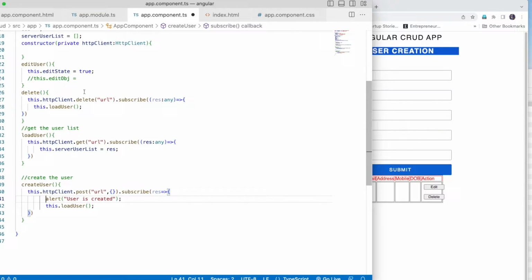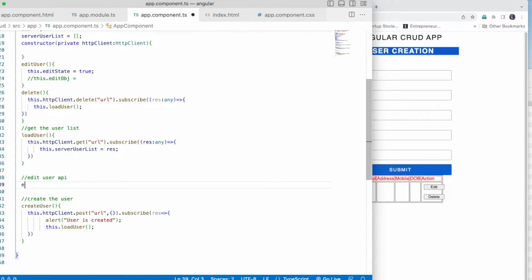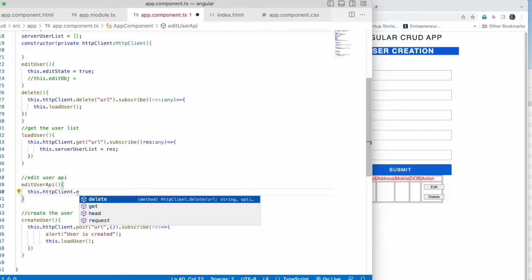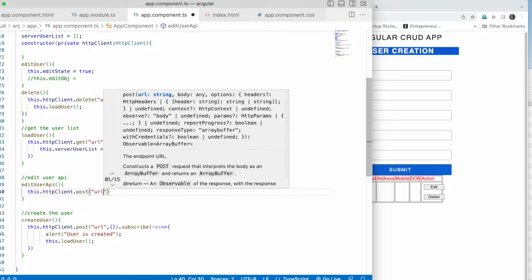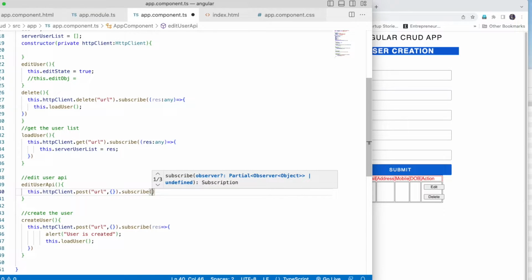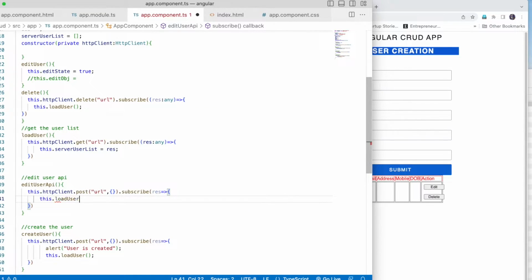Yes, edit user also, I will call the edit user API. Here I am doing this.httpClient, I think it's also post, I don't know. URL and comma data and .subscribe. Here also I'm going to call this.loadUser. That's it. This is how we can have these four different APIs.